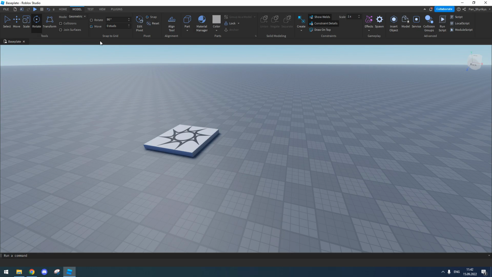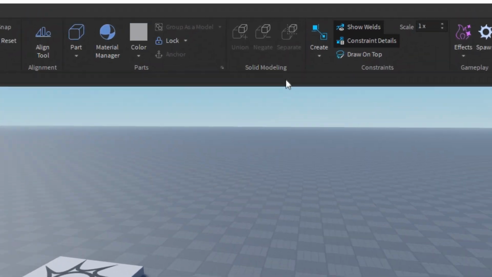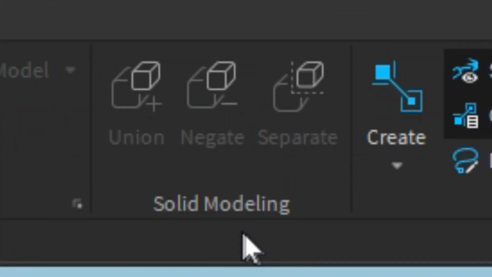Next section is Parts. The Parts section features a few things. A button to create a part. We did that previously. Material Manager. This is for advanced materials. You can forget about it. Next one is Color. Pretty self-explanatory, but for those who don't understand it, I'll still explain. It will apply a color to the currently selected part. We'll talk about locking and anchoring a bit later.